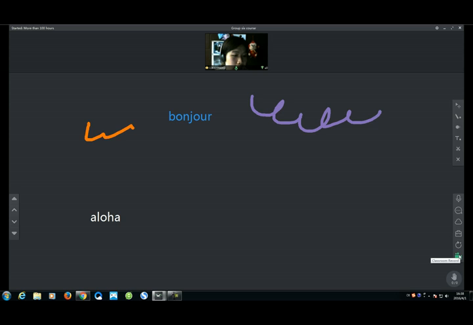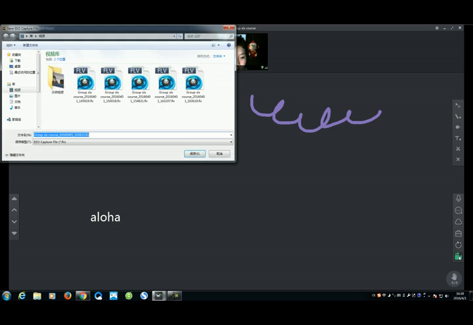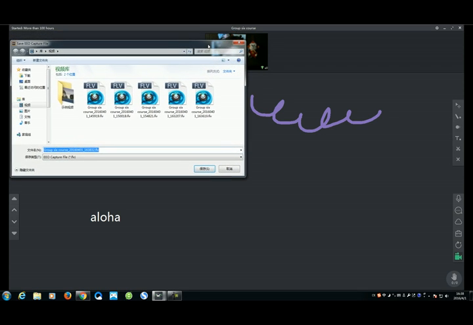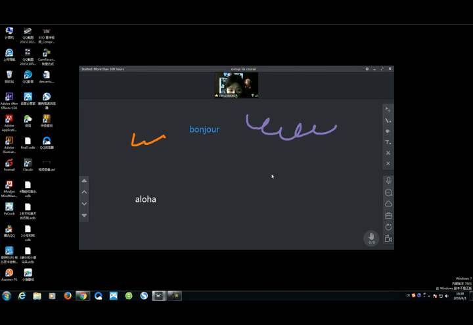And the last tool of this toolbox is to record your class. It opens the file explorer of your computer and you choose the place where you want to save the recording and the name of the file, and then start to record. If you want to stop it, just click it again and it's stopped. Okay.